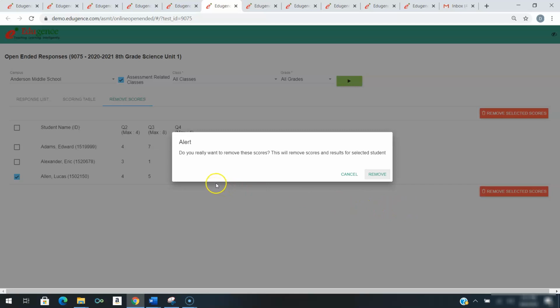This will give you a message, do you really want to remove these scores? And if you do, say Remove. The scores will then be deleted and will not be a part of the analytics.